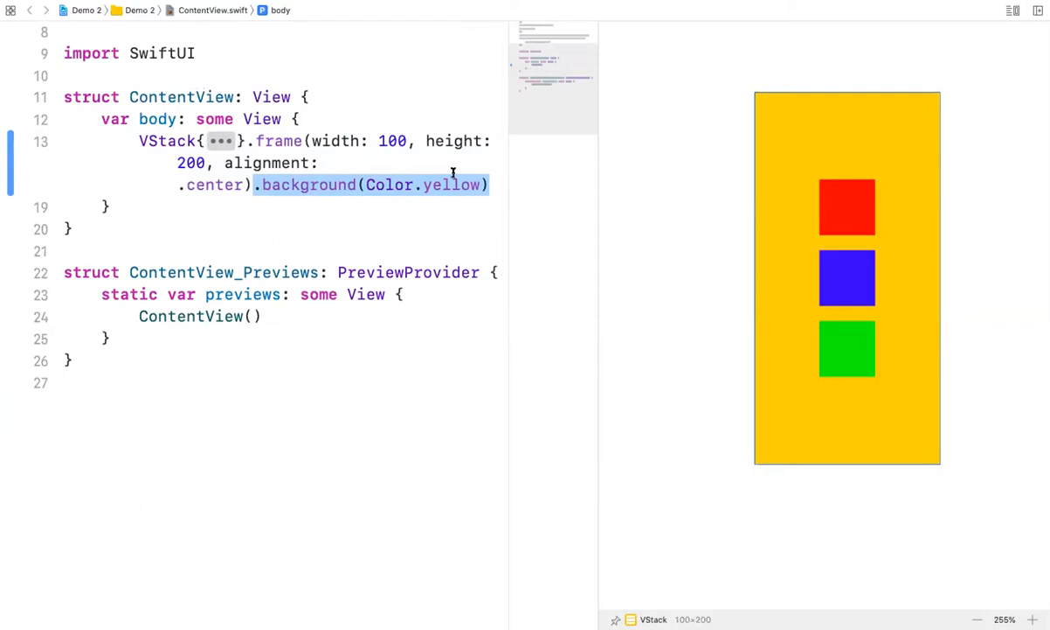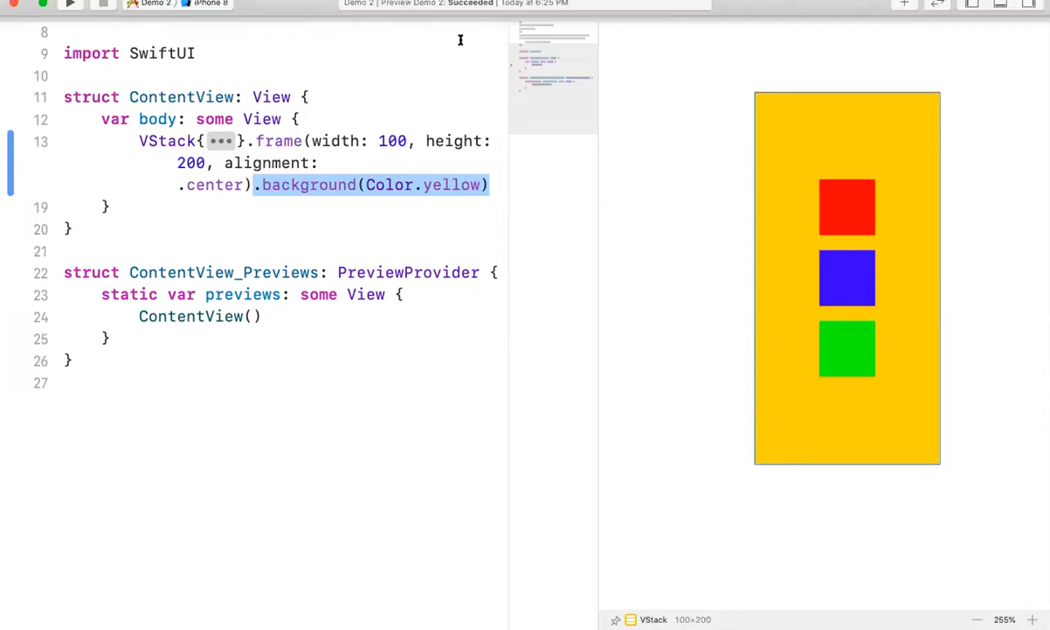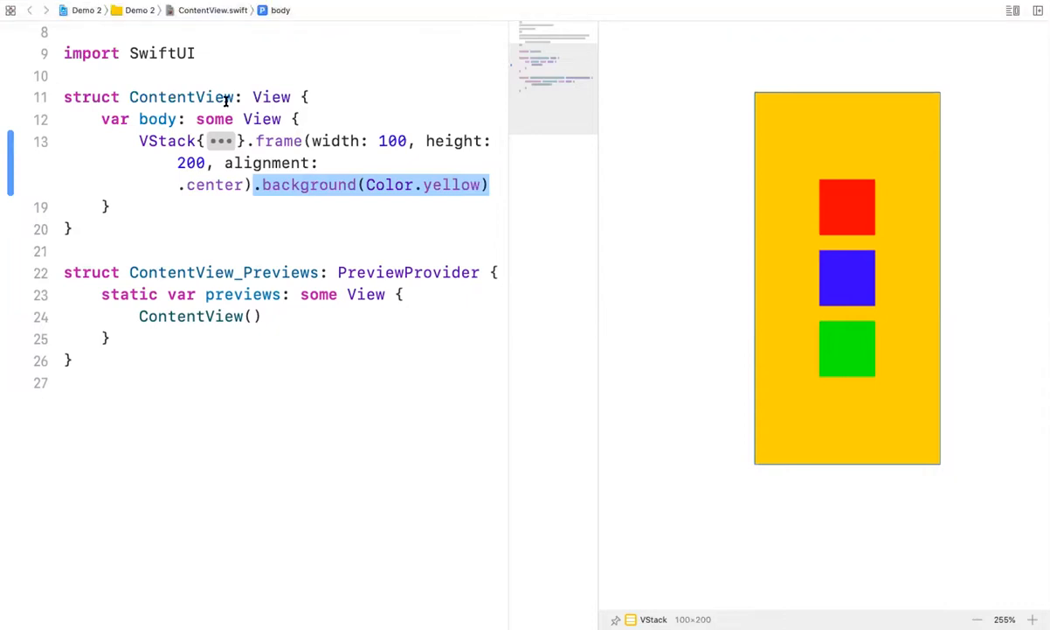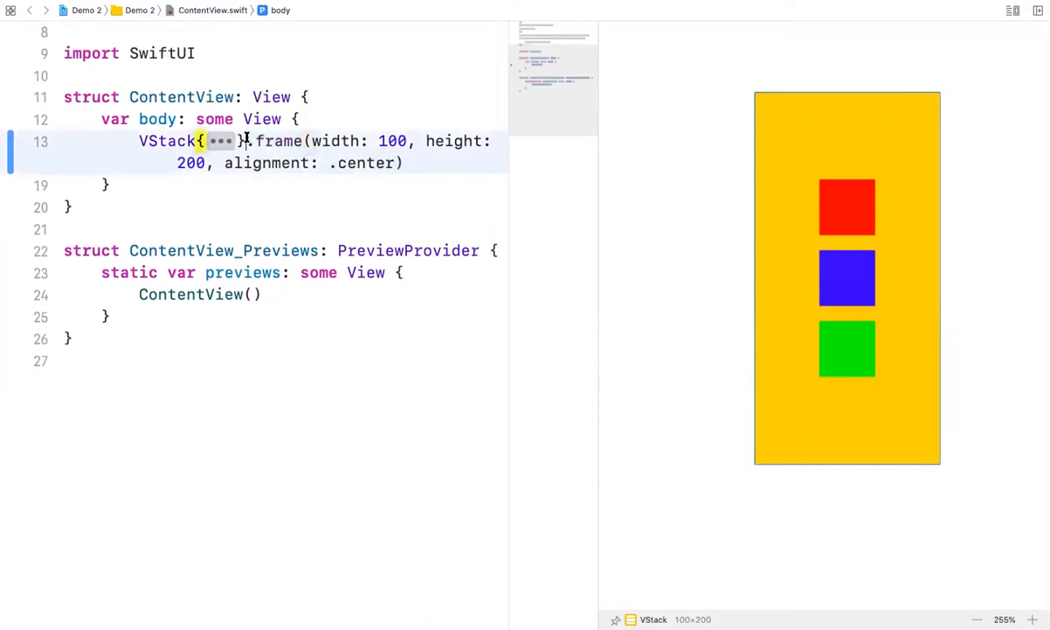Sir, repeat the question, please. My question is, what will happen if I put this background before frame? Because I use frame over here and after that I use the background, right? So what will happen if I remove the background from here and put it before the frame? Will the result be the same or is there any change? I say make it background color yellow, and then the frame, height 200, width 100.